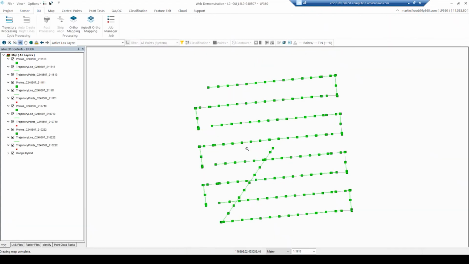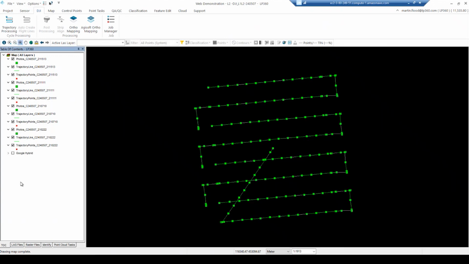Okay, so we have imported each of our 4 flights. Each flight is going to create a set of layers in my project: my photo centers, my trajectory lines, my trajectory points, and so forth. So you can see that's my 4 flights here. I'm just going to turn off my backdrop there, just to focus on the data.